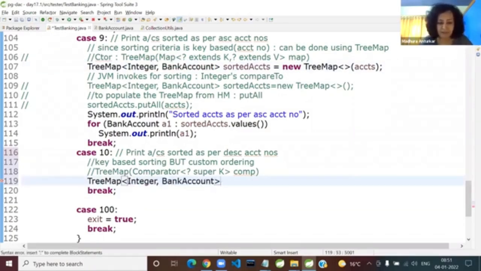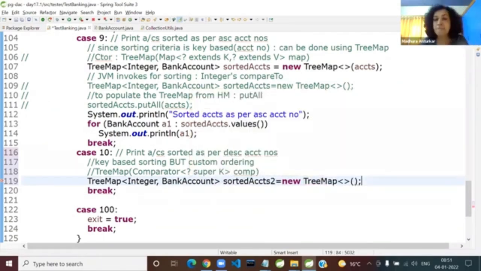And let me create another one. Sorted accounts 2 equal to new tree map. But if I write this much, I'm going slow, step by step. If I write this, it will go by natural order. So here, which is the way to supply the comparator? One way is to write a separate class which implements comparator and implements your compare method. But is there a shortcut? Yes, there's a shortcut of an anonymous inner class.